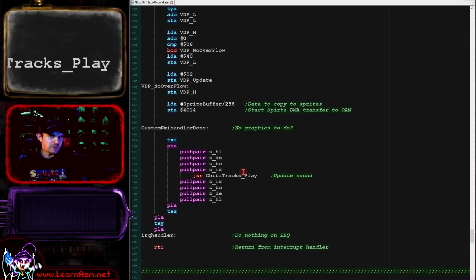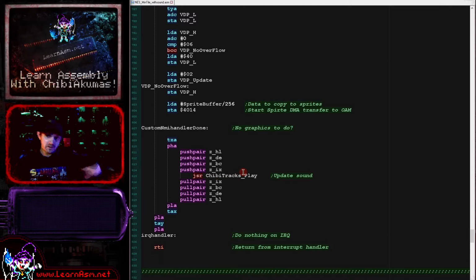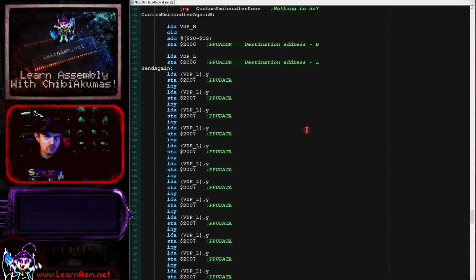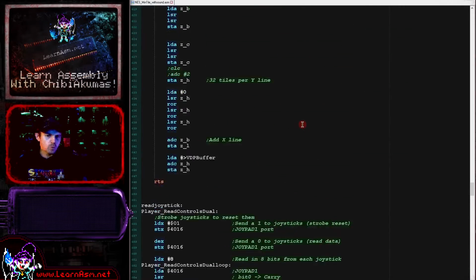ChibiTracks Play updates the music player and sends the new settings as required to the sound hardware. So it will look at the next line of the patterns within the music file, and it will update the hardware accordingly to make sure it's playing the right sounds for that line of the pattern. So that's what that does.